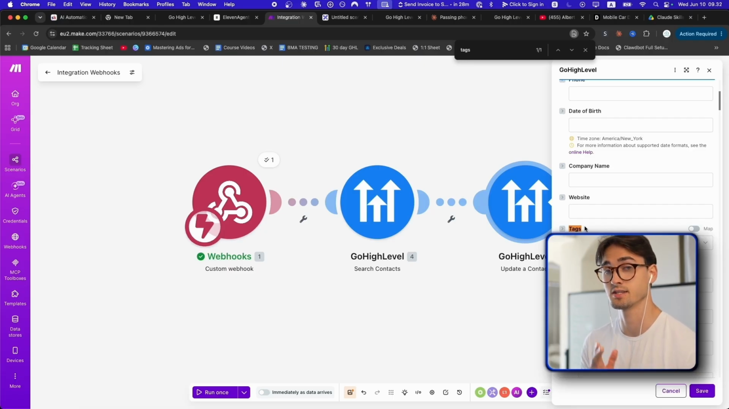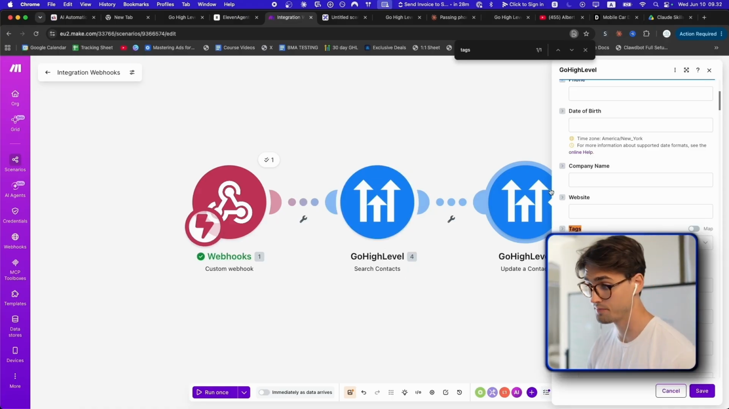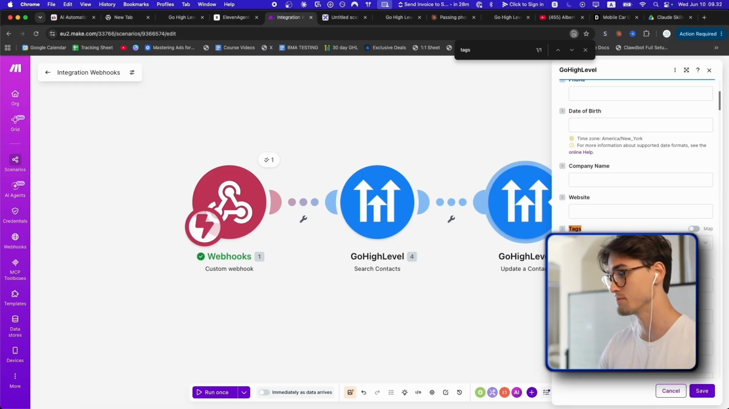So basically what this flow is doing is that we are catching the signal from ElevenLabs, from our agent, that says now we need to send this contact an SMS. We are searching for the specific contact inside of our GoHighLevel sub account. And then we are updating the contact, adding this tag, booking link sent. And I'm going to show you why this is smart in just a second.